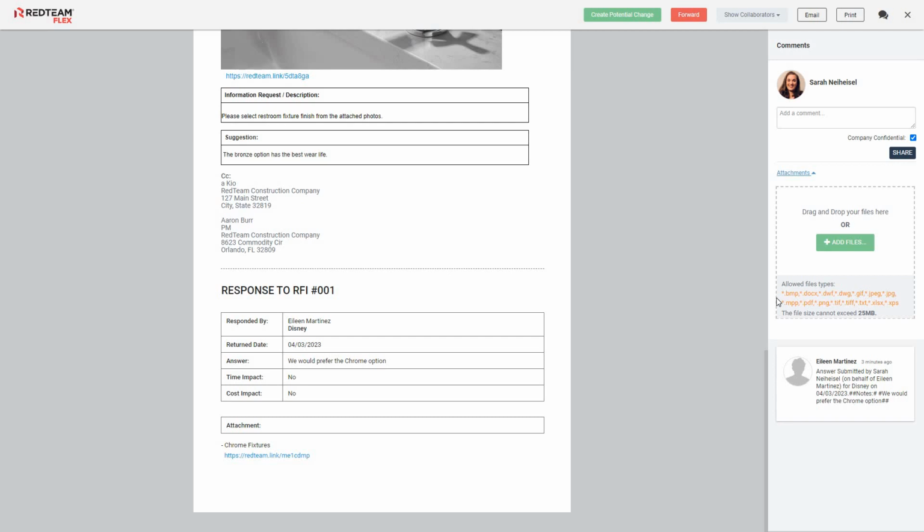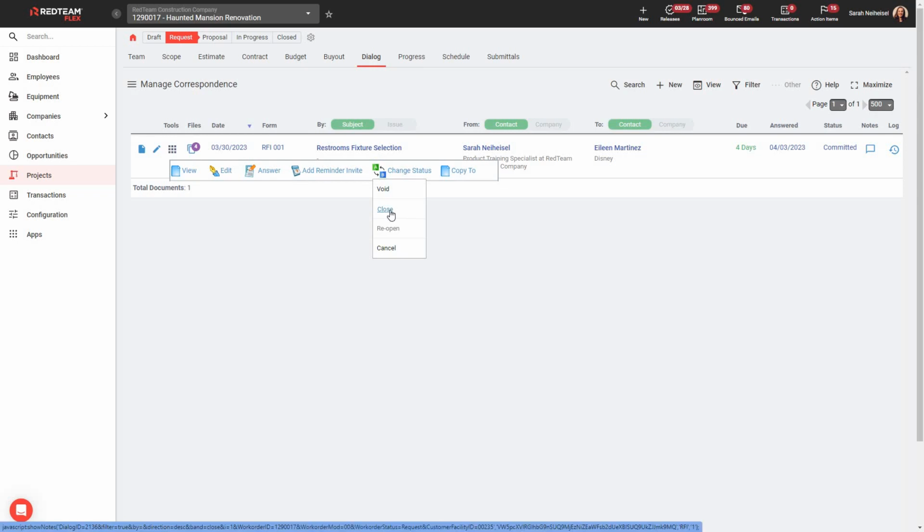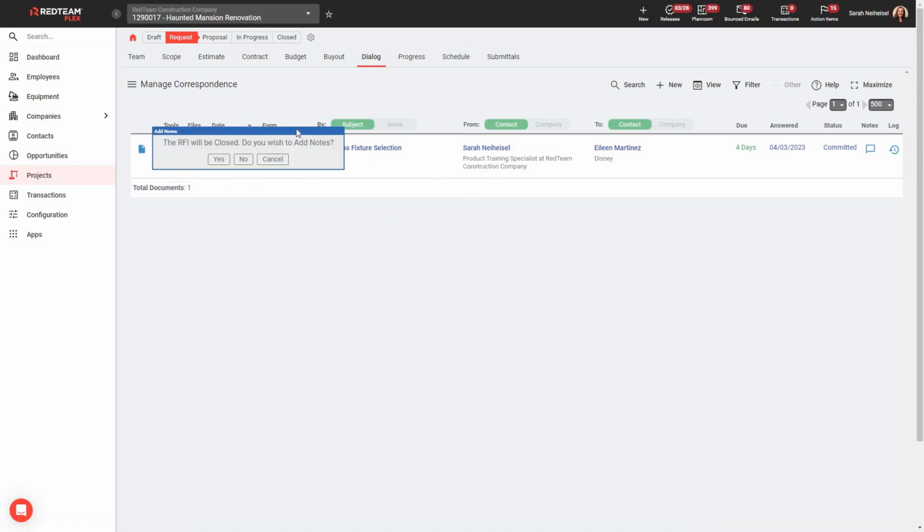But once we determine that all post-answer discussion is concluded and there's nothing else we need to do, the next thing we would want to do is close out that RFI. And we can do that by coming to the Tools icon and changing the status to Closed. So it's as simple as clicking Closed. It's going to ask if you'd like to add any final notes. If you do, they'll show here in the Notes column, but I'm not going to add any, so we'll just click No. And now you can see that that RFI has turned gray, and the status says Closed. So this lets me know that no further action is needed on this RFI. The answer has been accepted, and the issue is resolved.